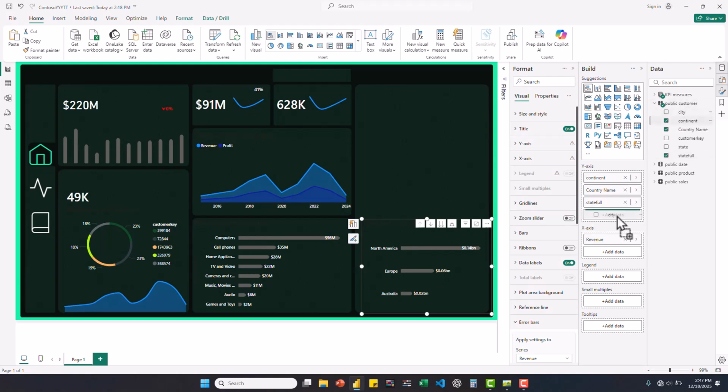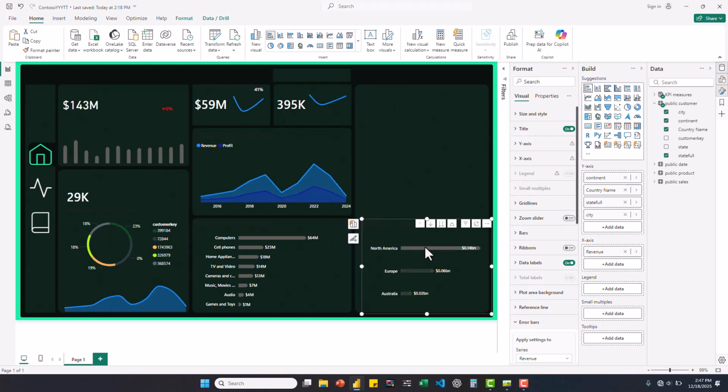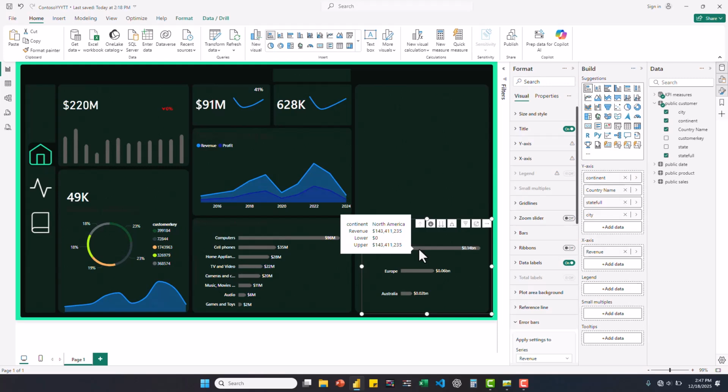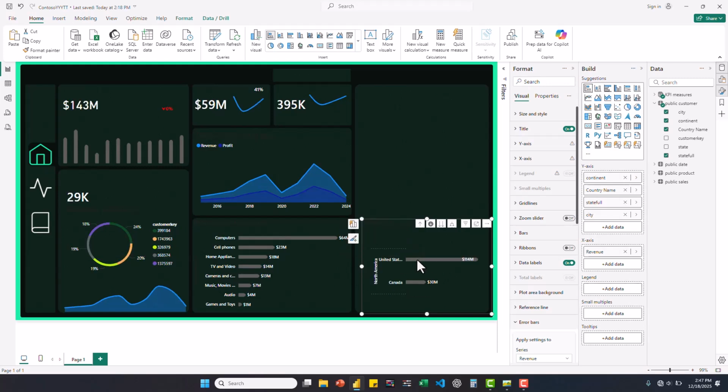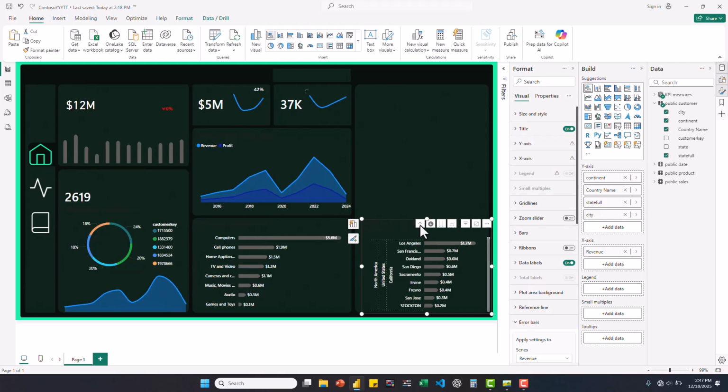Then followed by city. So in case you are seeing this country name, I went ahead and renamed this from country full to country name. So don't mistake this. Now we can drill down by country, can drill down by continent. So let's turn on one click drill down. So by continent, then by country, then by state, then by city. Okay, so let's drill up.